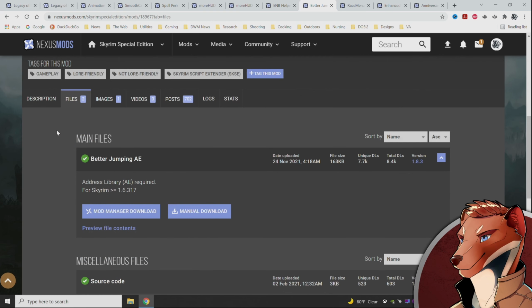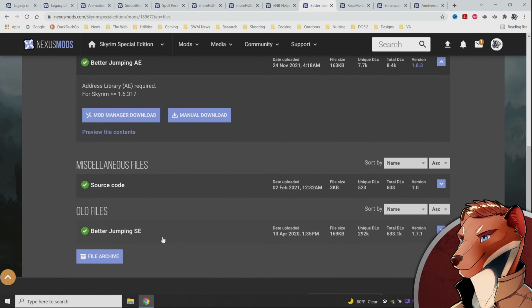The files page, the main file is Better Jumping AE, and you can see it's Address Library AE required for the latest version of Skyrim and also the latest version of SKSE. The old one for SE is down here in the old file section.